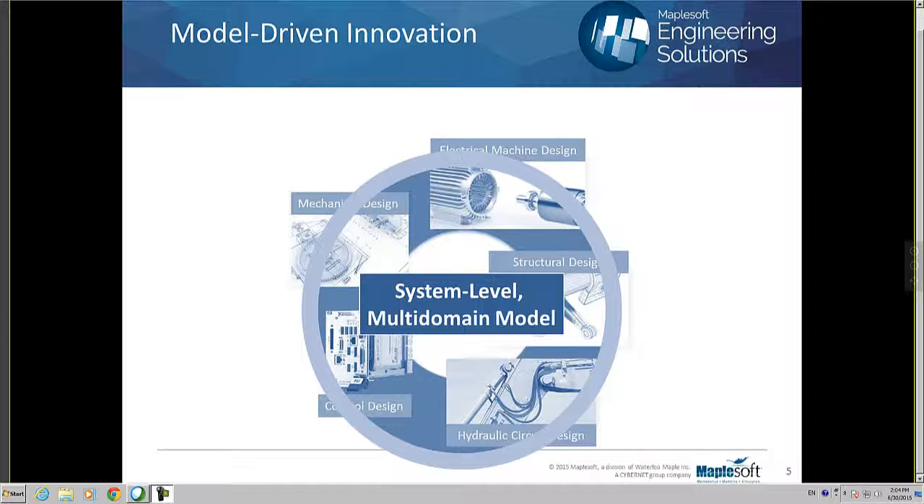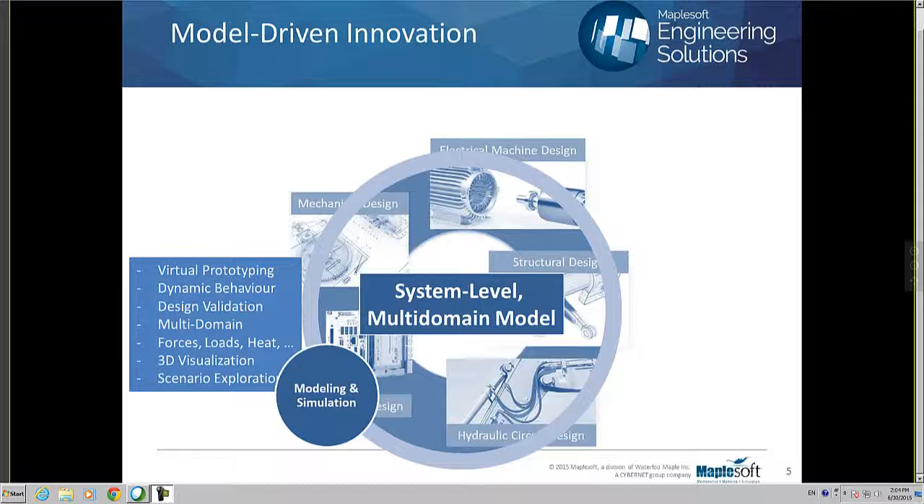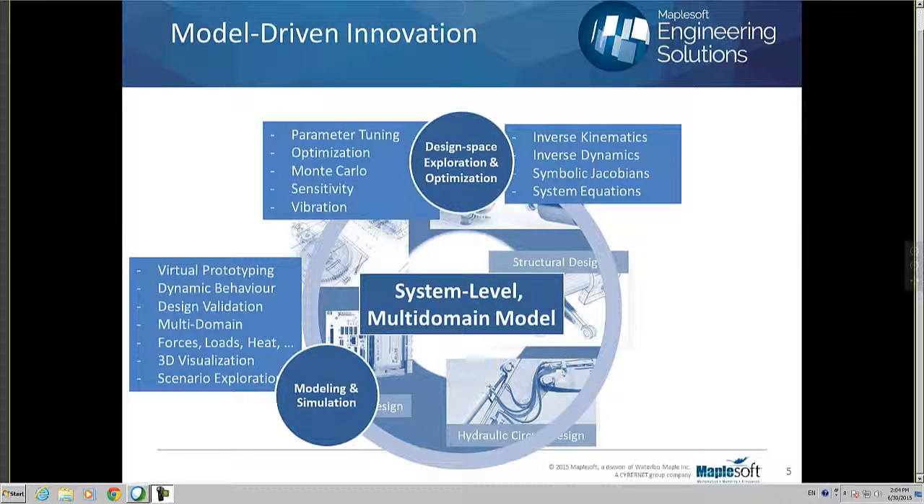When we take a look at the Maplesoft solution to this, we look at this from a system-level and multi-domain approach, where we can develop our virtual prototyping by doing a lot of modeling and simulation using our toolchain. Then we develop into how you analyze your model, actually see where you can optimize your model and explore the workspace, see if your model is sensitive, and do sensitivity analysis, as well as understand things like inverse kinematics and inverse dynamics for your particular model.